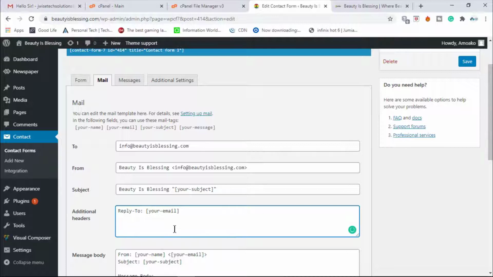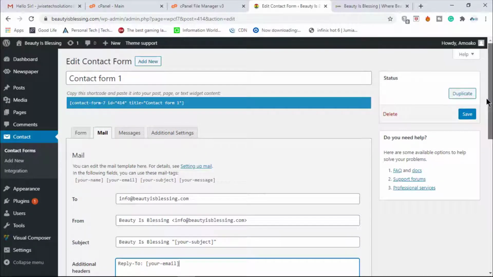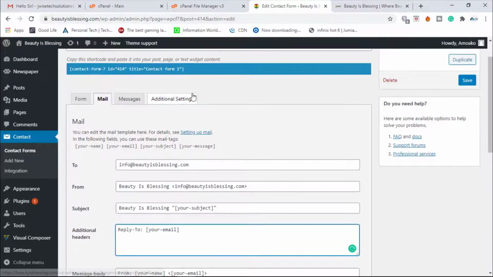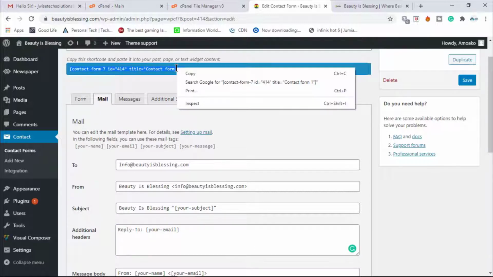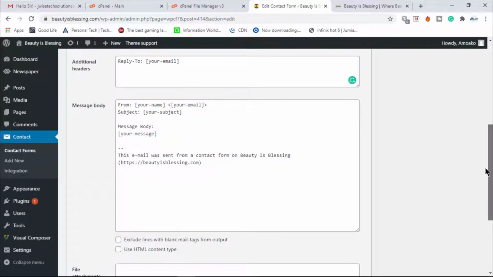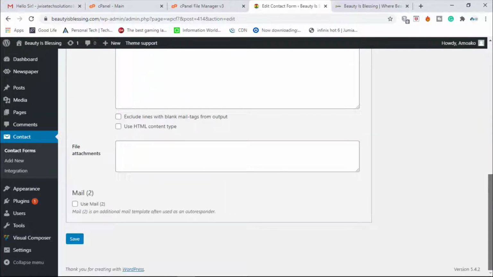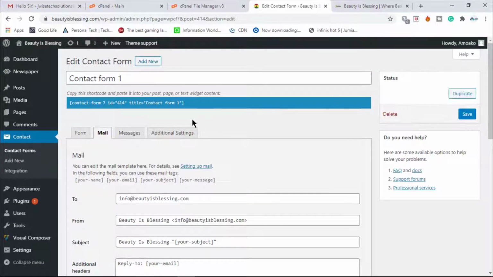Additional headers are here. Reply-to is your email, that's the user's email. And we have SMTP server configuration, but we shall talk about this in my next video. This is the shortcode that we're going to copy. So copy this. Now scroll down. As you can see, this email was sent from this address. So maintain this. If you want to do any customization, you can. We will talk about the email later.